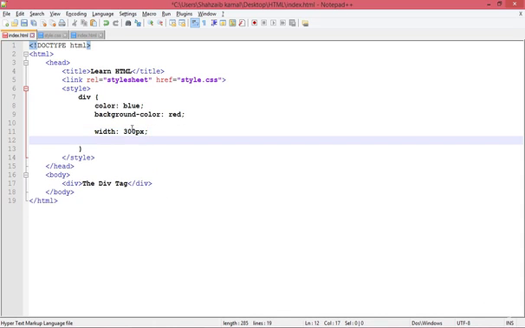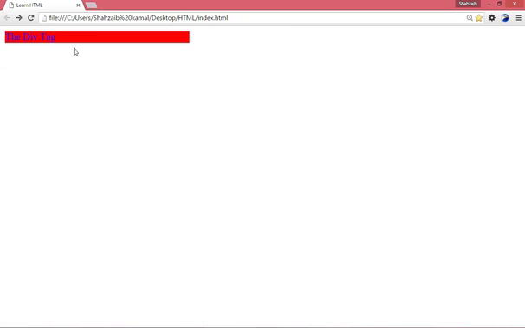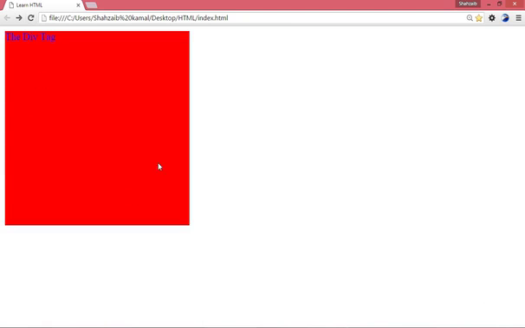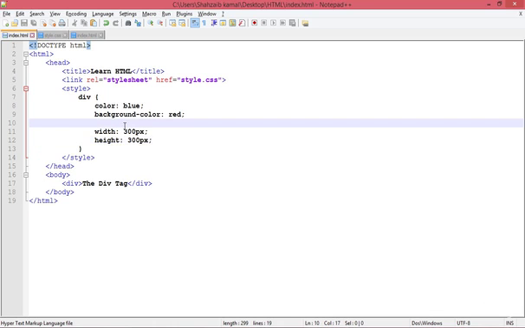And I'm pressing enter, and the height, I'm putting the height here, the height for 300 pixels. Save and go back to the browser and refresh. Now you can see that it's looking awesome. Okay, the height is 300 pixels and the width is 300 pixels, so the element is looking like a box. Okay, not the simple text anymore.